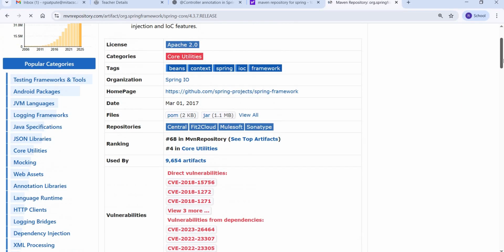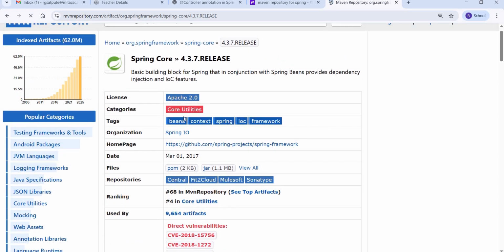Just scroll above and find out the Spring Beans. So simply click on beans. After that, we add the code about context. Once you click on beans, remember one thing: whichever version is selected first, for all the dependencies you have to choose the same version, which is 4.3.7.